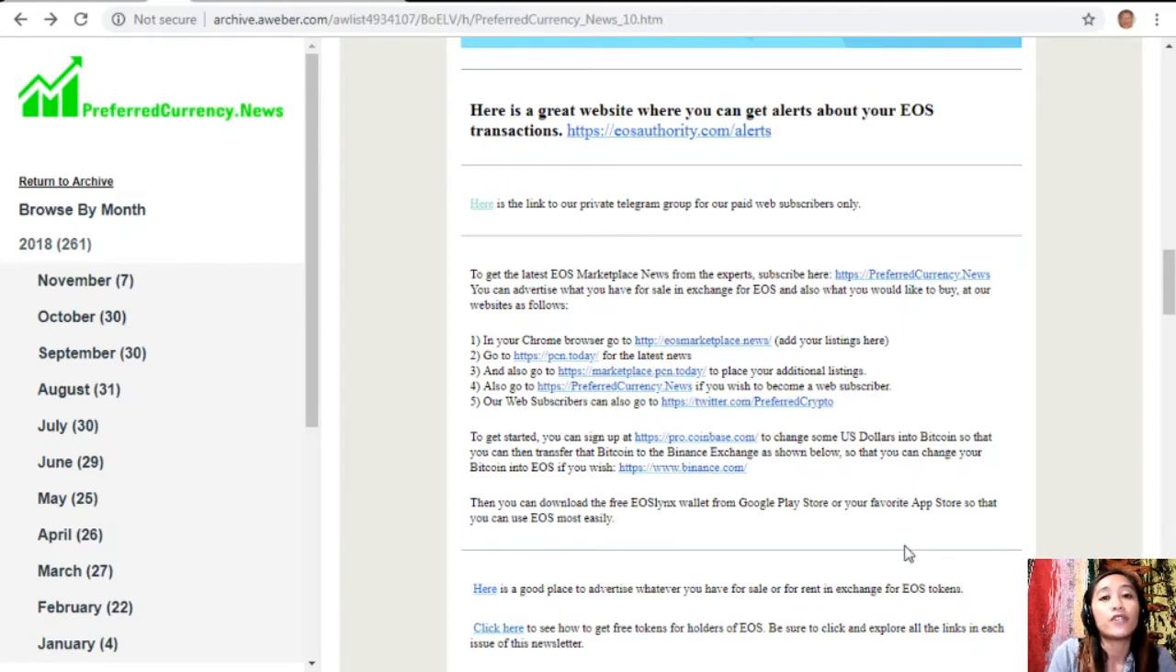To get started, you can sign up at pro.coinbase.com to change some US dollars into Bitcoin, so that you can then transfer that Bitcoin to the Binance exchange, where you can change your Bitcoin into EOS if you wish. Take for example that you have some US dollars that you want to change into Bitcoin. You can simply sign up at pro.coinbase.com, and after that dollar is changed to Bitcoin, you can transfer that Bitcoin to the Binance exchange by visiting binance.com, where you can change your Bitcoin into EOS if you wish.